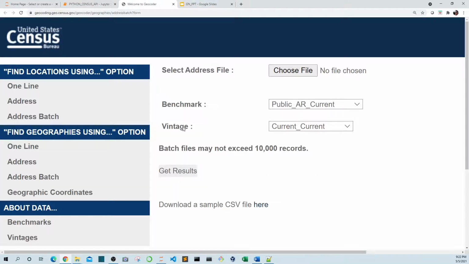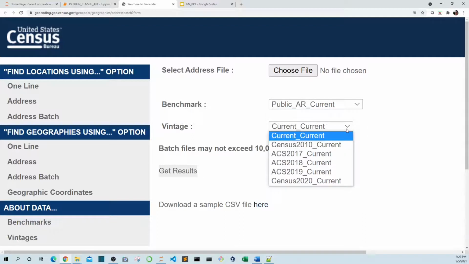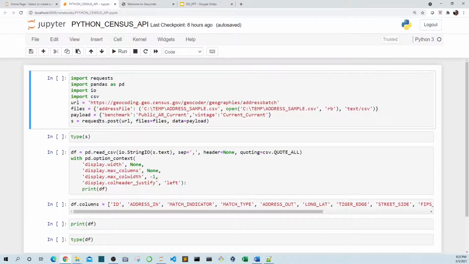Here's a look at a user interface that I'm going to talk about in more detail a little bit later, but we can see what some of the benchmark options are. We're using the Public_AR_Current benchmark, which will always give us the most recent anytime we run the code. Here are the vintage options. We're using the Current_Current option, which again will always give us the most recent vintage when we run the code. And we save the benchmark and the vintage in the payload variable.